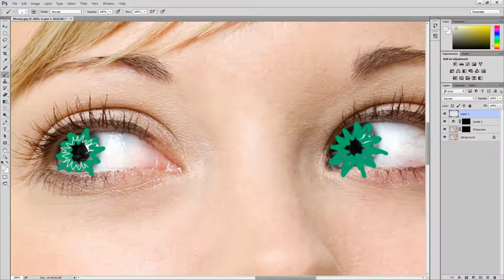It's good to make it a little bit random. It will end up looking more realistic that way. And I'll go ahead and make sure that this is on both of the eyes.